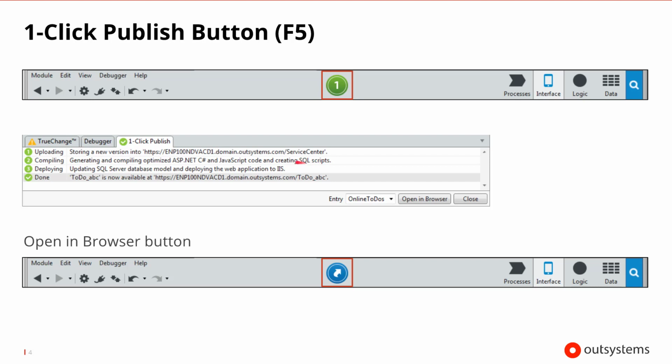It will then send those to the SQL Server database and make sure that the application is also deployed to IIS. Once all of this is complete, it will then tell us that our application is available on the server, and it will give us an idea of what the URL is to that application.